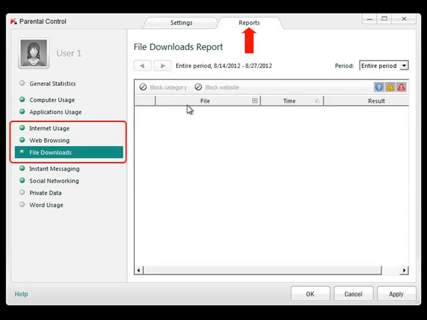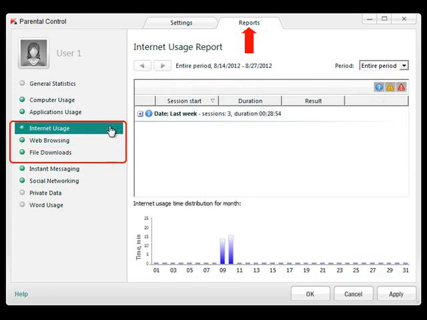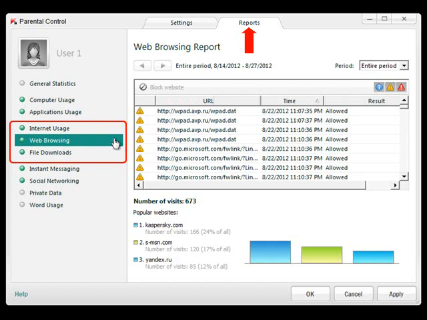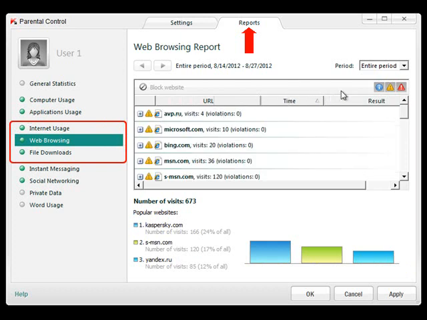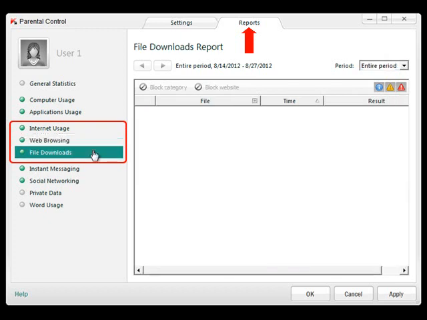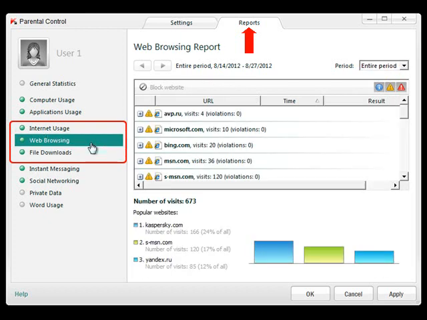You can view the report about actions of every user for whom parental control is enabled on each category of the controlled events. To view a report, go to the Reports tab in the parental control window and select the necessary section: Internet Usage, Web Browsing, or File Downloads.